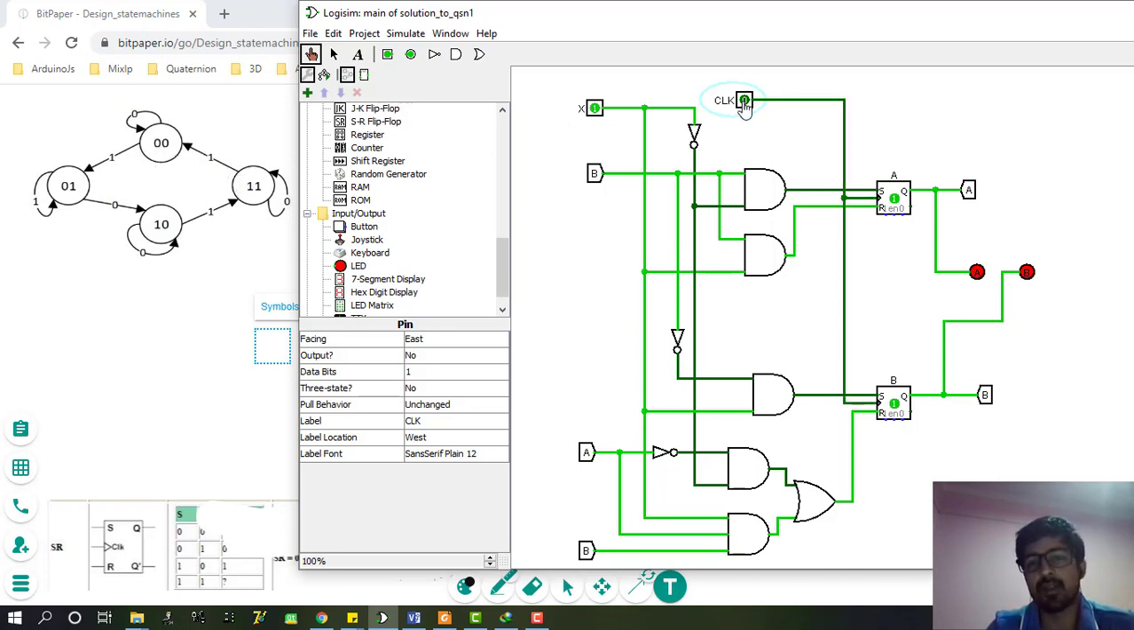So when I again give the clock, it goes to state 00, and from 00 when the input is 1 it goes to state 01, right? 01, and when the input 1 is given at 01, it stays at the same state. So yeah, we can see that, right?